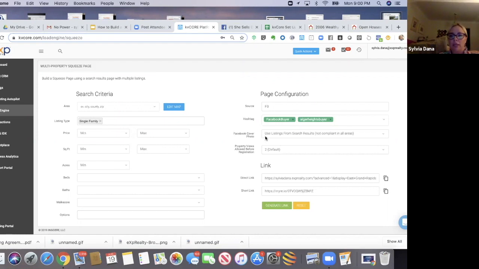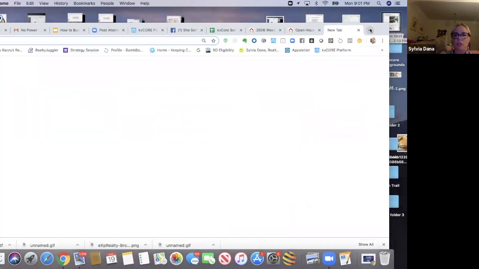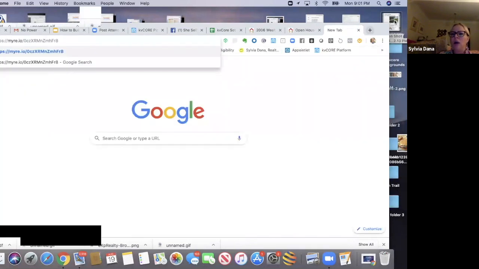I'm going to go ahead and keep use listings from search results. I'm going to keep 2 property views, and I'm going to generate the link. Now it's creating a whole new link because that was the old one. I told you about the long link and what that looks like, and this is the short link. Now I just want to take this short link that I've copied and paste it into the URL and see how it looks.